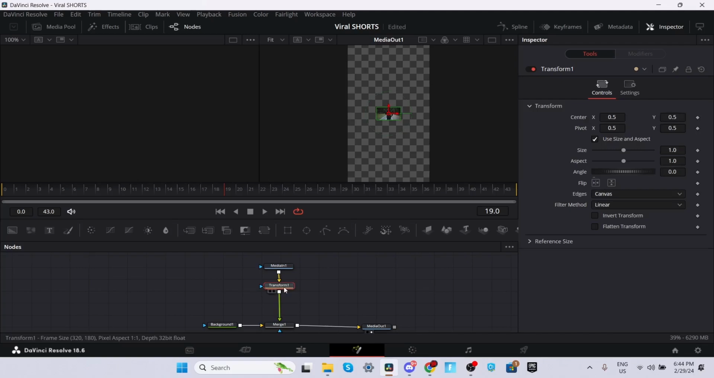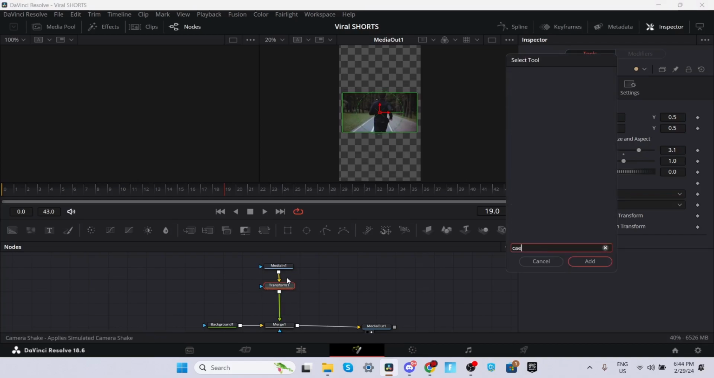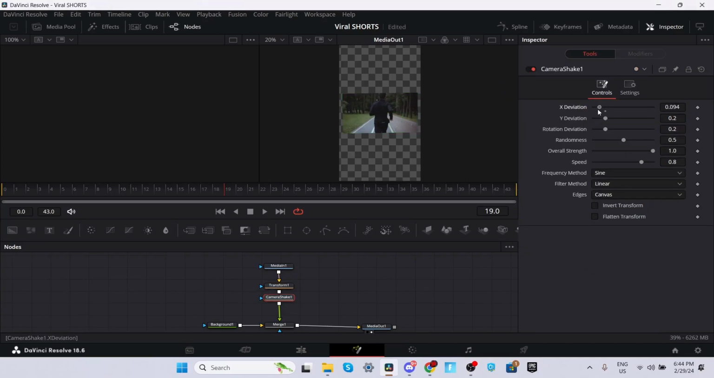And then make sure you have the transform selected. We're going to increase the size to about there, 3.03, a little bit more, just like that, 3.1. And then we're going to click Control space again on our keyboard and we're going to search up camera shake, add that. We're going to set the X deviation to around there, Y deviation right there, rotation 0.047, randomness we'll put it 0.55, overall strength somewhere around here, speed we'll increase the speed somewhere right there.